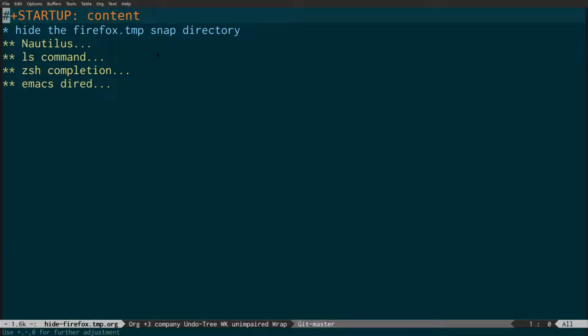Hi, in today's video I'm going to be talking about how you can hide the firefox.temp snap directory in your downloads folder. And this will work both in graphical programs and on the command line. This technique can be used to hide any folder or file both in graphical and command line programs on Linux. So the issue is the snap version of Firefox creates this folder called firefox.temp in your downloads folder.